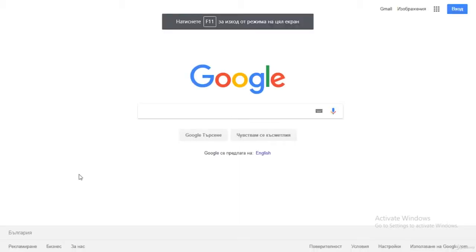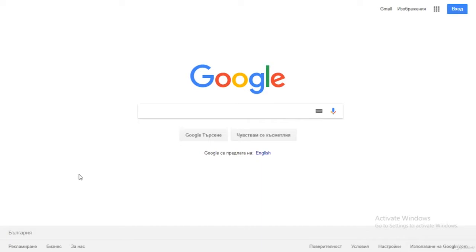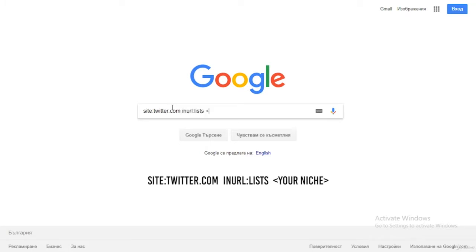I'm going to show you how we will do that in two different ways. So one of the ways is we'll actually go to Google and not Twitter. That's because we want to be searching for lists. And the way we do that is by Google X-ray search. So what we are going to search here is site:twitter.com, in URL, lists, and then in those little arrows, we are going to put the niche that we are searching for. So if you're searching for restaurants in California, we're going to type restaurants California. And we're going to search in Google for this.